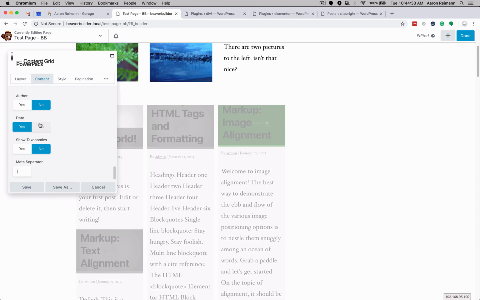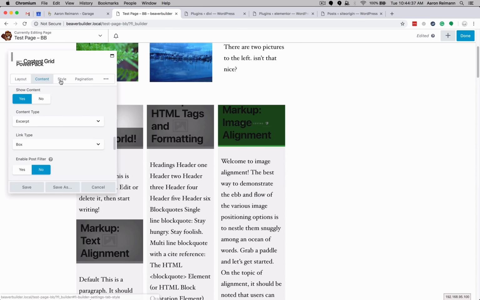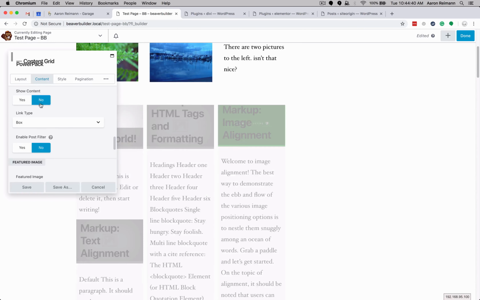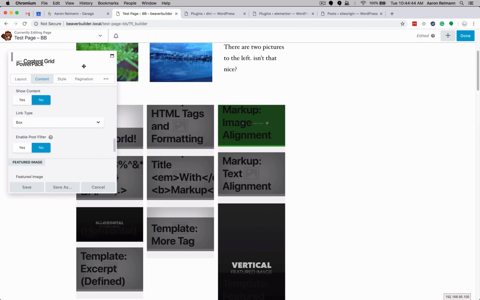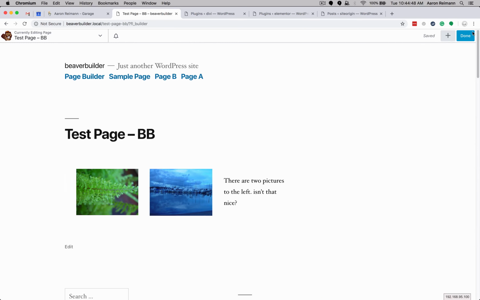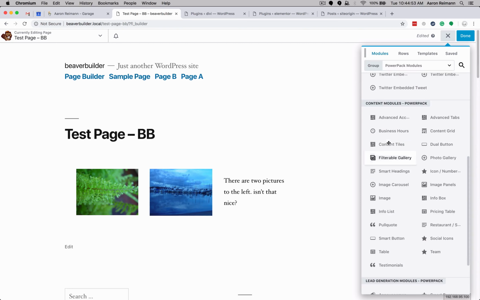Don't want to have the author. We don't want to have the date. Show content, no. So now we just have some titles in there. I know it's not pretty right now, but it can be when you spend a little time tweaking it. And that's just the Power Pack modules.